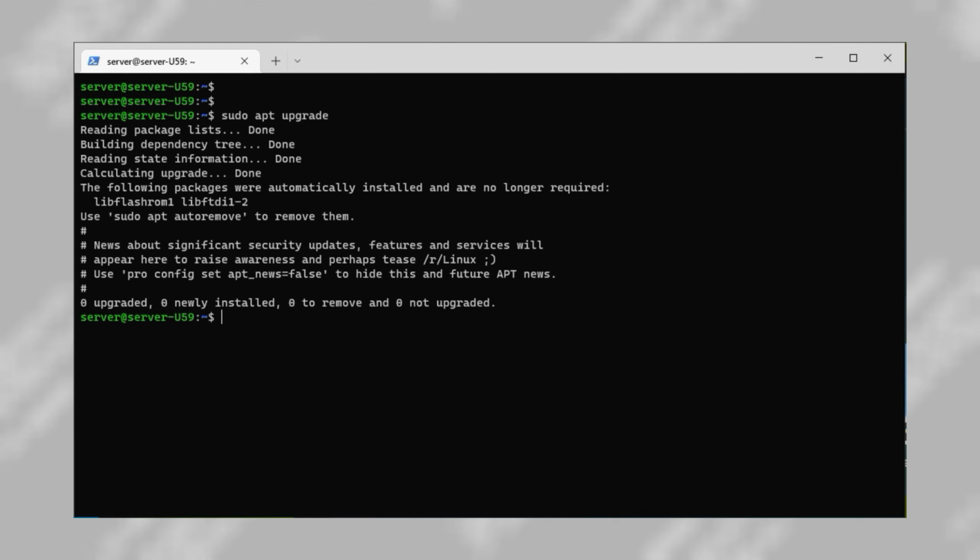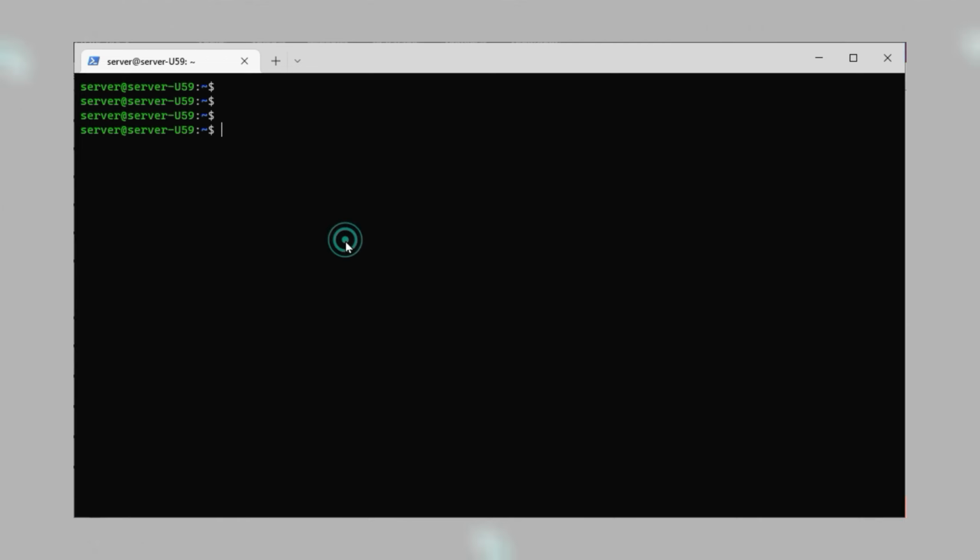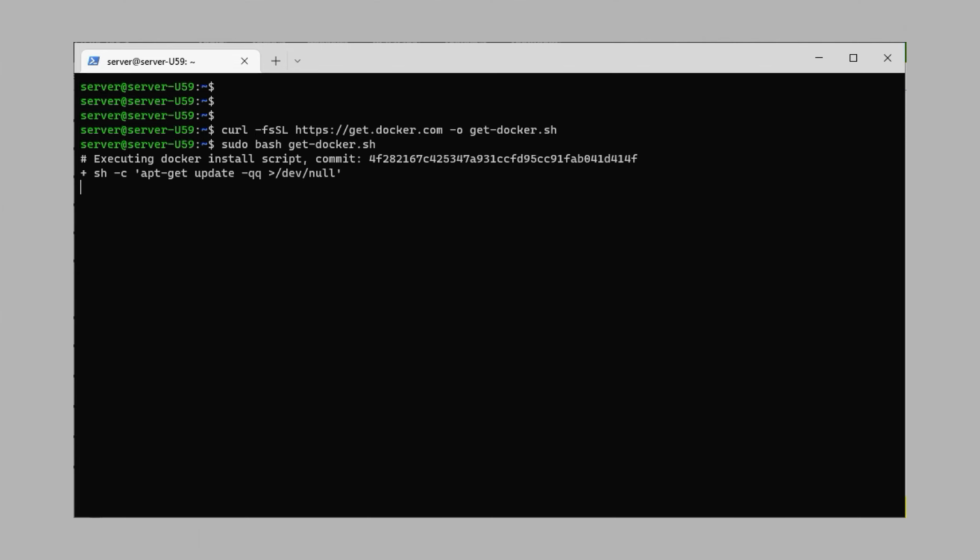Once the update is done, the next step is to install Docker. In order to install Docker, we will use a script provided by the Docker website. In order to use this script, we need to download curl. So first we will do that. Once curl is installed, you must run the installation script with root privileges. Type sudo bash get-docker.sh. This will install Docker on your system.